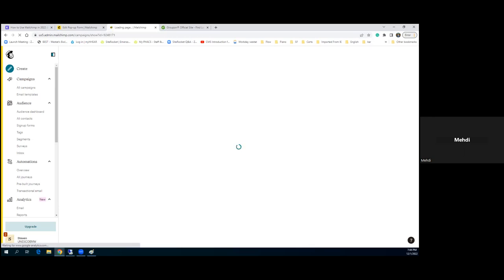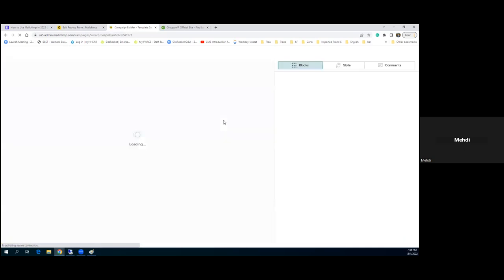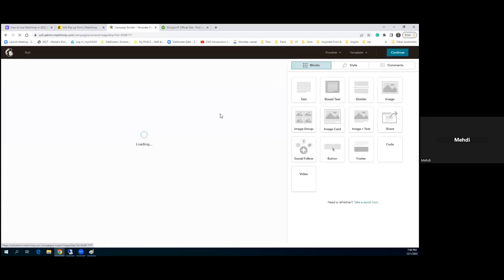So I can choose regular email, and with the regular email, there are more options here. So you can add pictures or text box or blocks. You can do a lot of other things here, right?